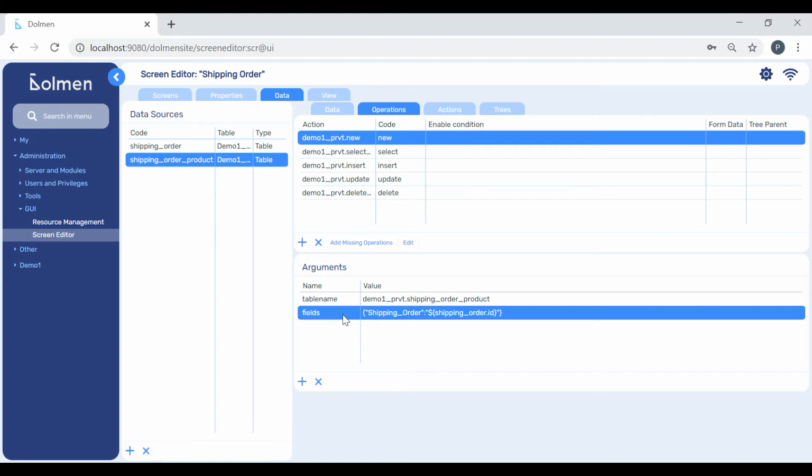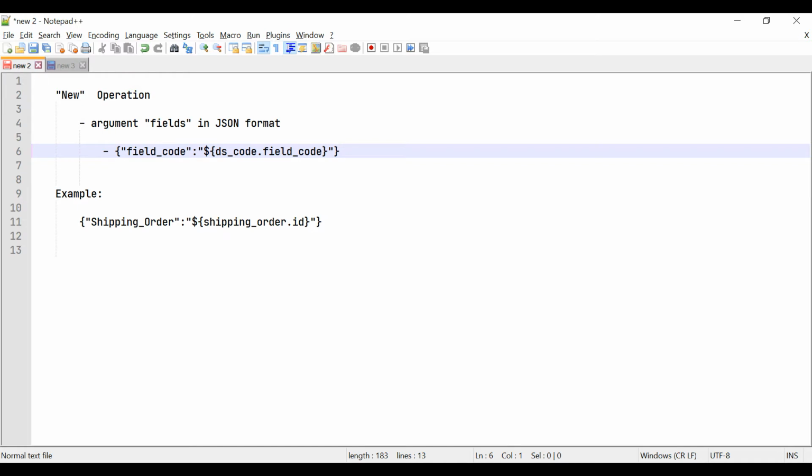For the new record in the child table shipping order product, shipping order field value will be set to the ID of the current record in the parent table shipping order. Let's see how it's done. The new operation has a fields argument. It is JSON format and tells how to fill the new record fields.